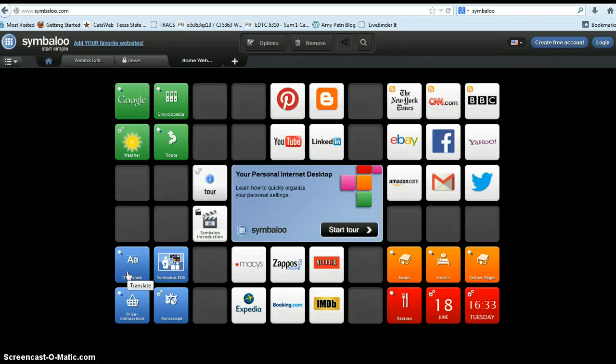Hey guys, today we're going to create an individual Symbaloo bookmarking web page. Symbaloo is a unique website that allows you to create a personalized and organized web mix of your favorite websites, along with websites that we'll utilize for class.